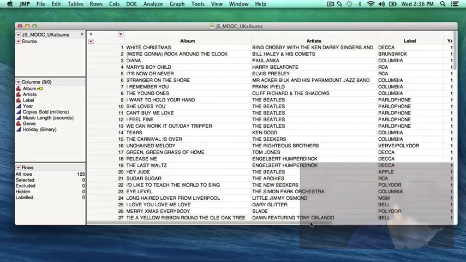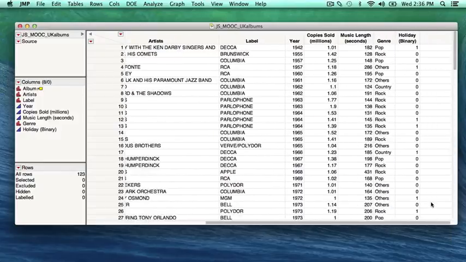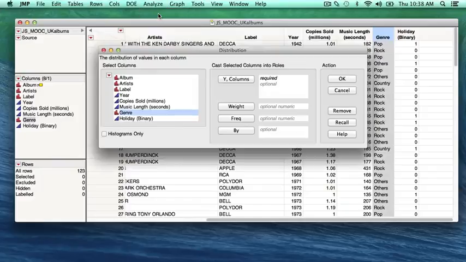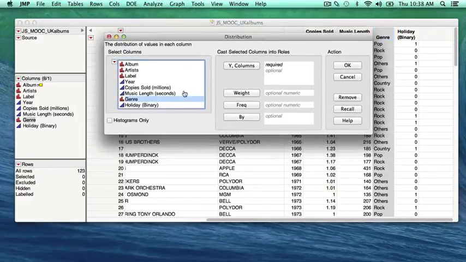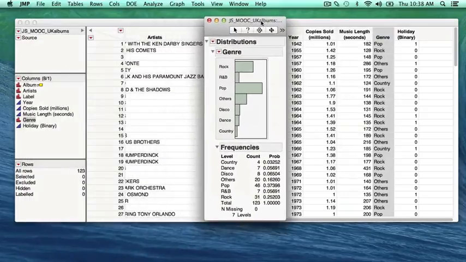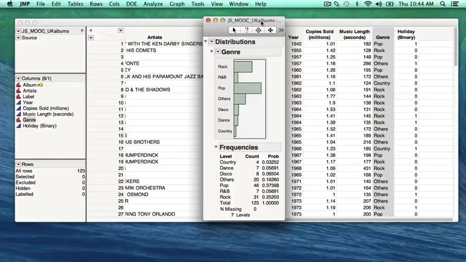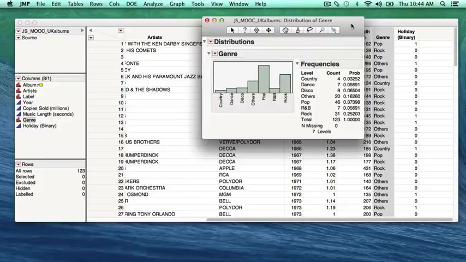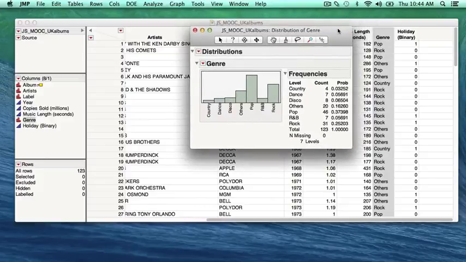Okay, let's go through the variables. First, let's go over the categorical variables in this dataset. Genre. So select the genre column, hit Analyze, go to Distribution, select genre as the Y column, and hit OK. And there you have it, there's the distribution. For those of you who are not comfortable with the vertical setting of the distribution, you can always click the red button next to the distribution bar, select Stack, and you'll have a more conventional horizontal distribution.